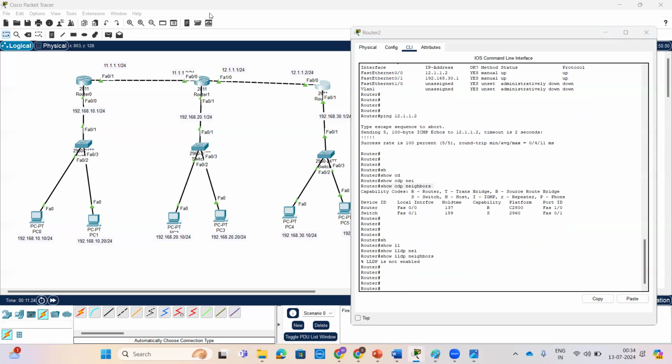Whenever I am discussing some important commands, I'll point them out and show them to you in between. Whenever you are troubleshooting, that time it will be helpful to you in real time.